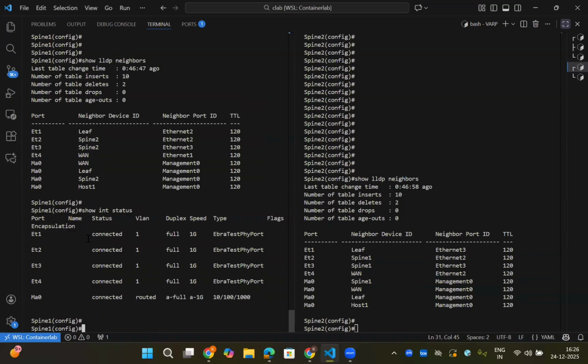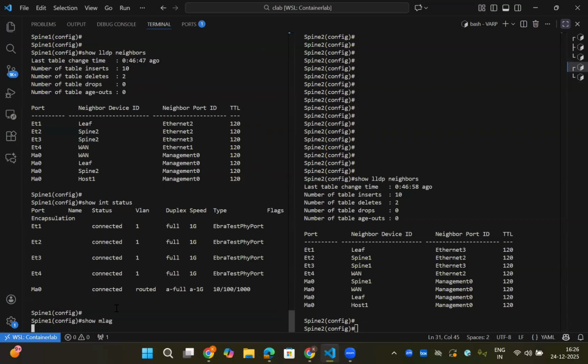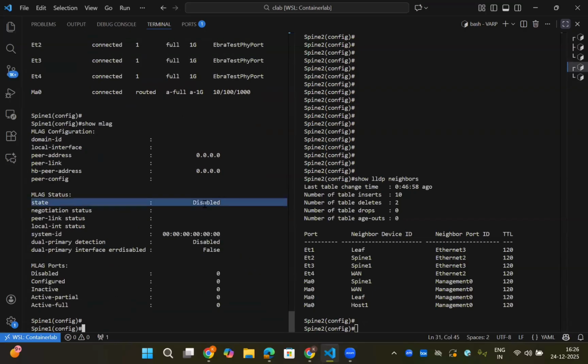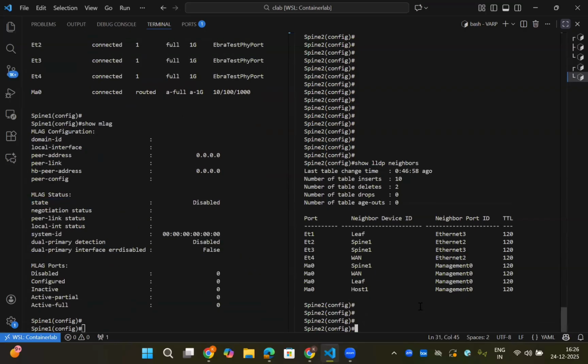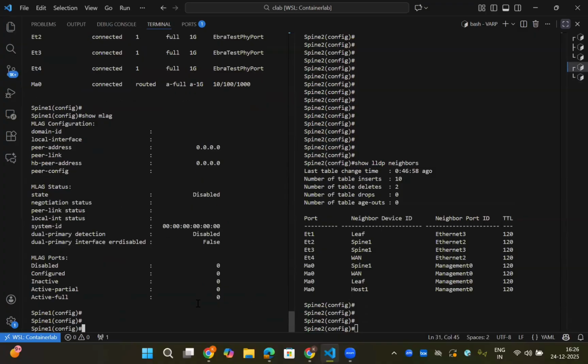So if you look at the interfaces, no configuration. And let me also show you the MLAG status as well. So MLAG is disabled right now. So let's start the MLAG configuration.